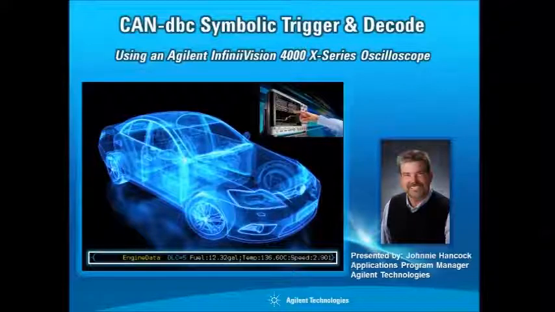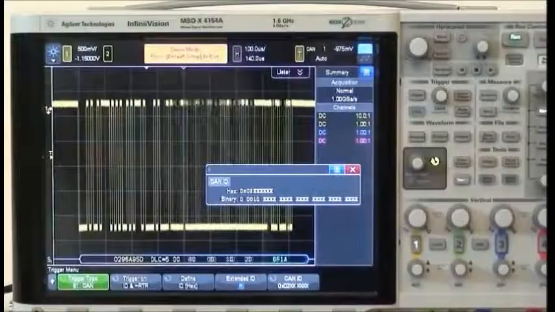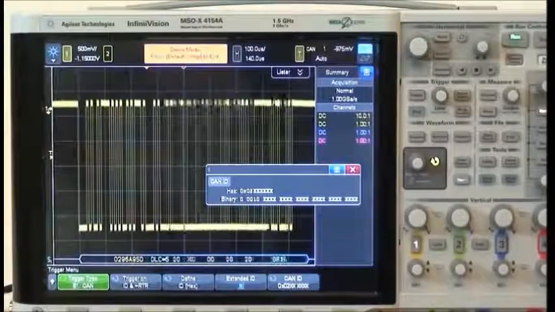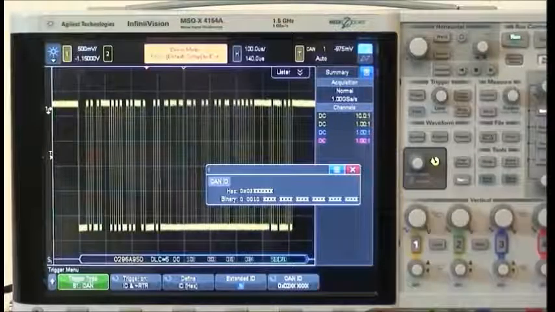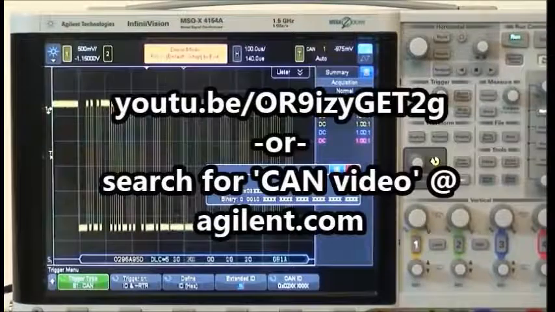In this short video, I'll show how to symbolically decode a differential CAN bus using an Agilent InfiniiVision 4000 X-Series oscilloscope with the DSO X4 Auto CAN and LIN trigger and decode option. Here we show the scope triggering on and decoding a CAN bus in a hexadecimal format. To learn more about how to set up the scope for this initial setup condition, refer to the YouTube URL listed on your screen.